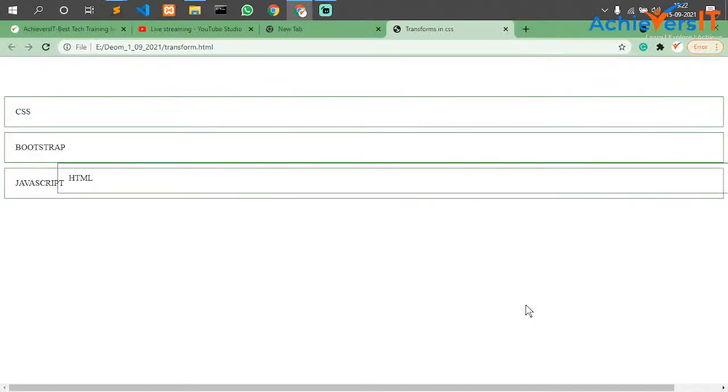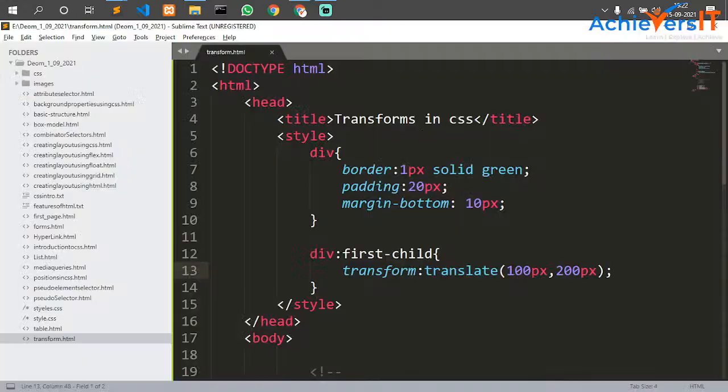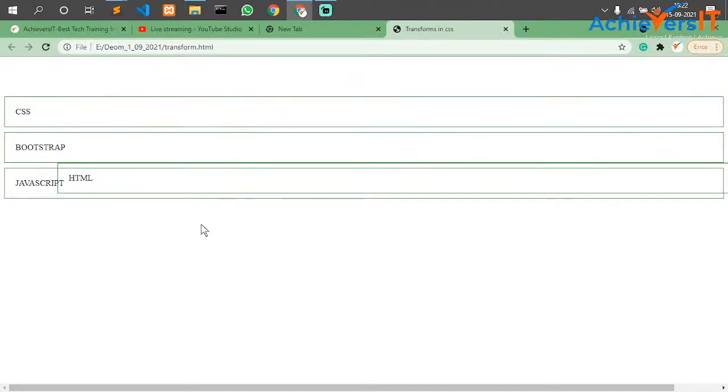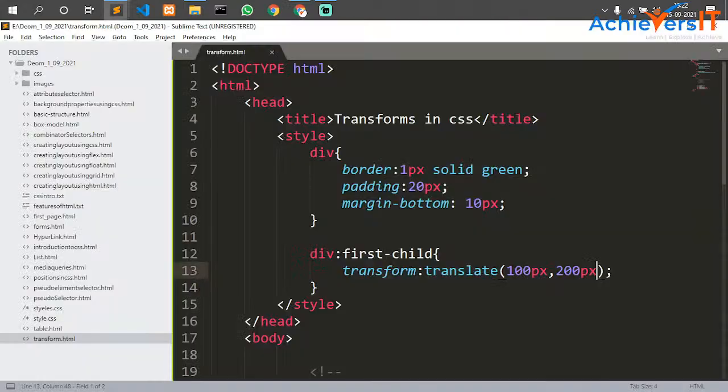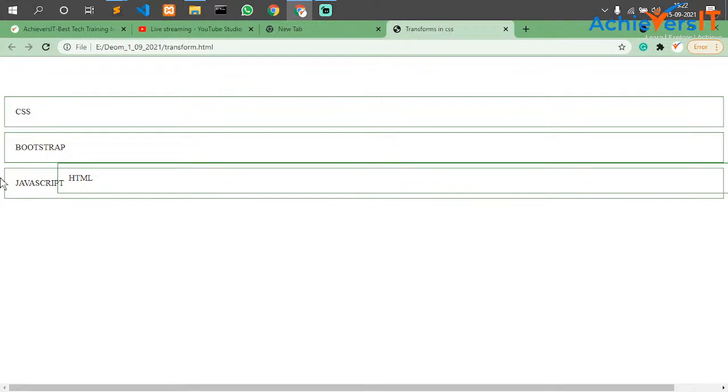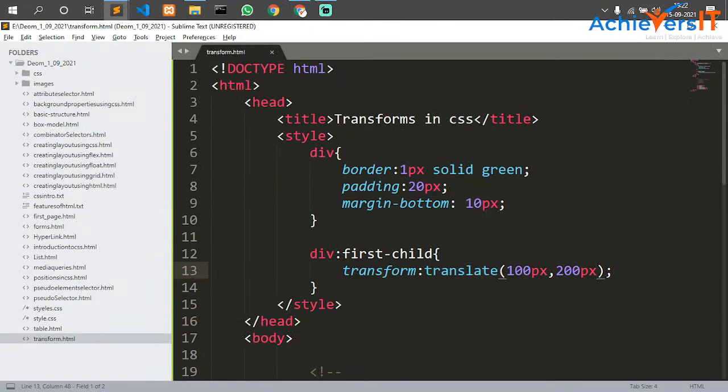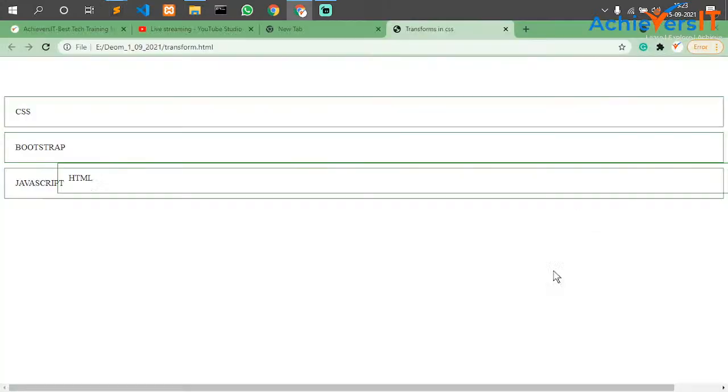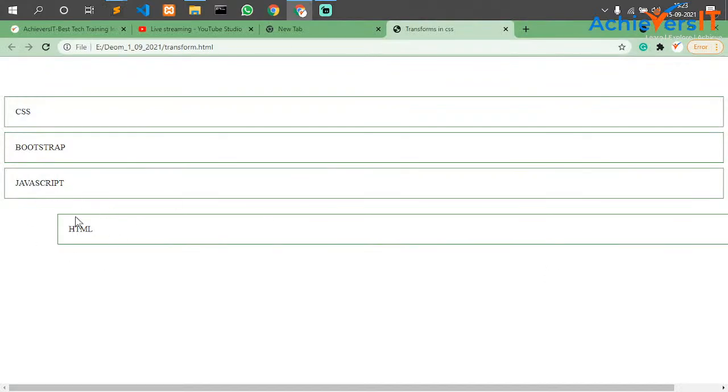What exactly is happening here? You can pass any values, it is going to be in x and y directions. X is going to move 100 px from the left, and from the top it is going to take 200 pixels. If I increase this to 300, you can see it moves there. The same thing, positions also do, right?